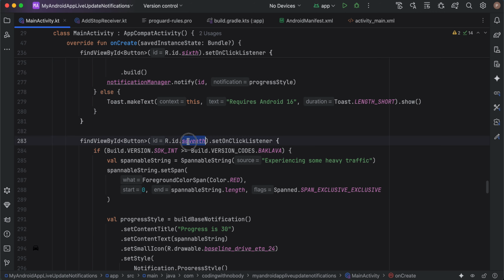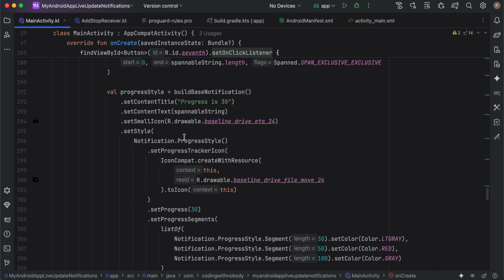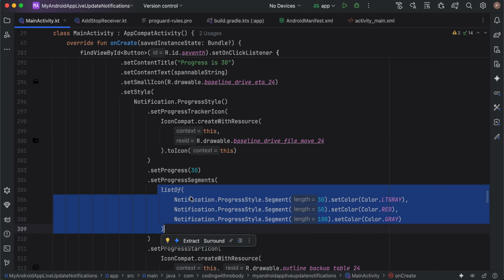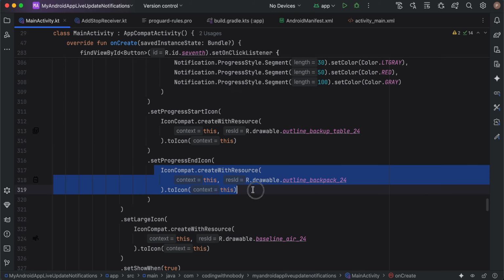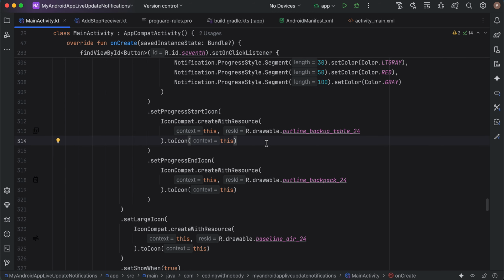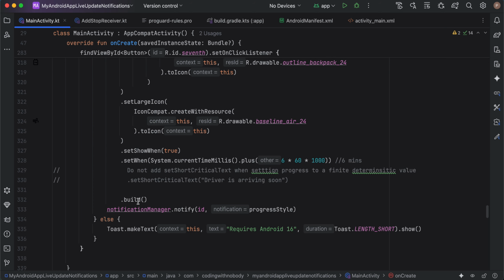And this is the seventh button. Again we have created this spannable string. Rest everything remains the same. I have set this as well. So here, yeah, this is the new thing. If you want to set the progress start icon and progress end icon, you can use something like this. Again in my case the icons were black, that's why it was not visible, but you can change the icon color as well. So yeah, rest everything remains the same.